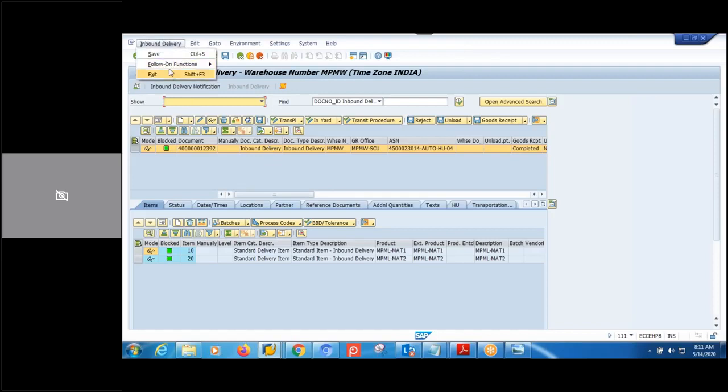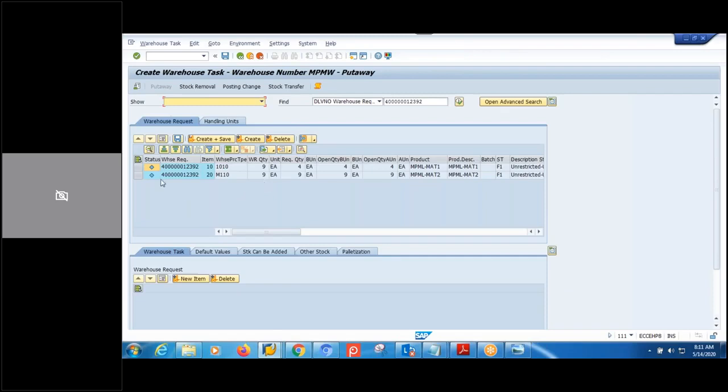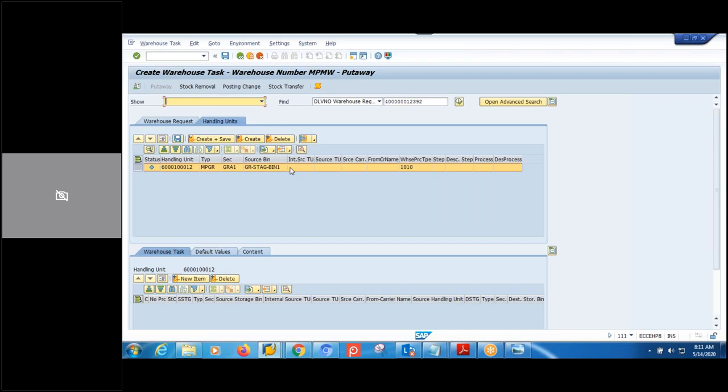Come to here, inbound delivery, follow on functions. Say here, in the first product, the required quantity open is 4 out of 9. 5 went to HU. For the second product also, 9 is there, that is product means only a single warehouse task will be created. For this also 4 is there, that is single. Come to here, handling unit, 1 is for HU.